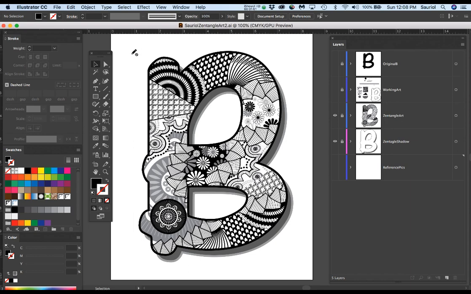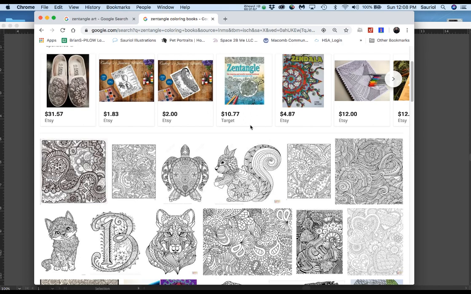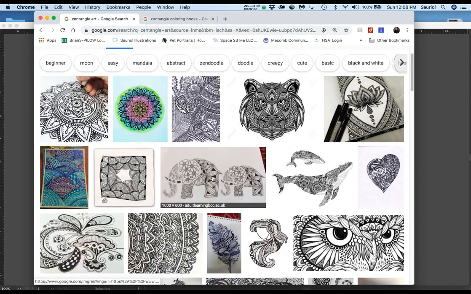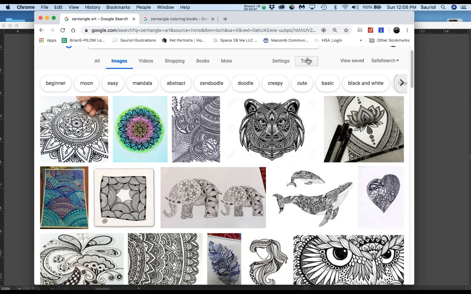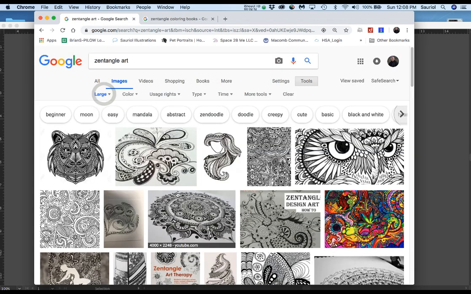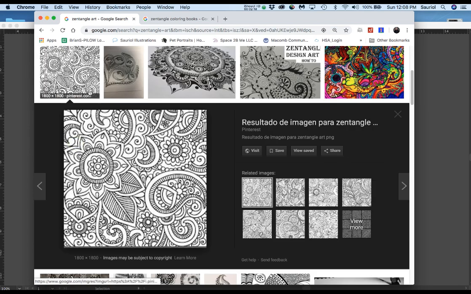Okay, so first I'm going to bring over my Chrome, and I'm going to show you that I googled 2 things. I googled Zentangle art, just to see what Zentangle art was. I even went to my tool settings, and in this one I sized it out to a large size, and then I just found a couple of examples that I really liked. This being one of them. This is fine. This is a good one.